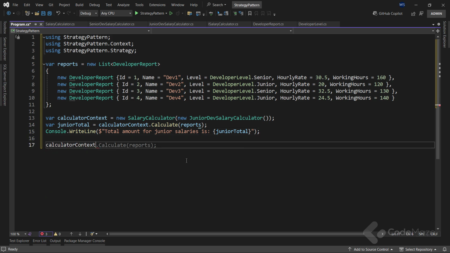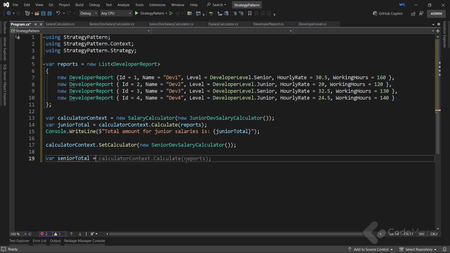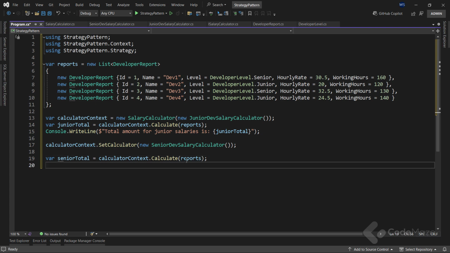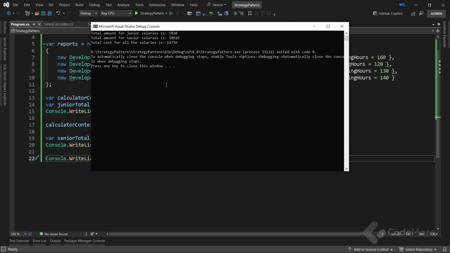Now, I can use the runtime method to switch the strategy and provide a new strategy object. Then, I can simply calculate the senior salaries by using the same context object and the same calculate method with the same report list as an argument. Pretty easy, isn't it? Of course, let's print a few more results here. Now, let's run the app, and you can see the printed results.